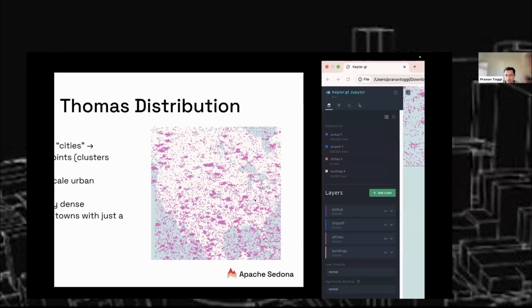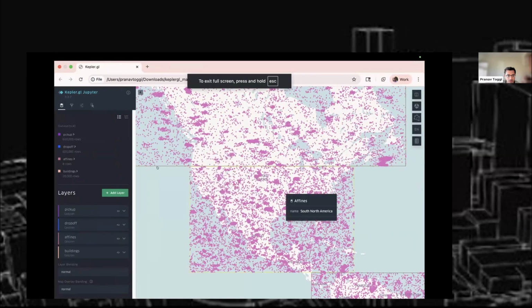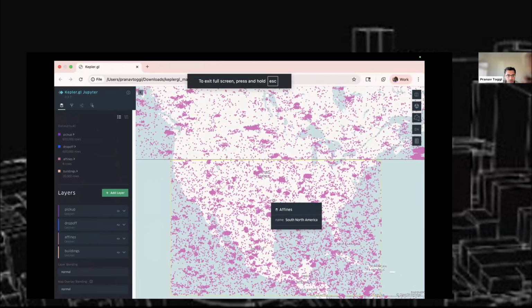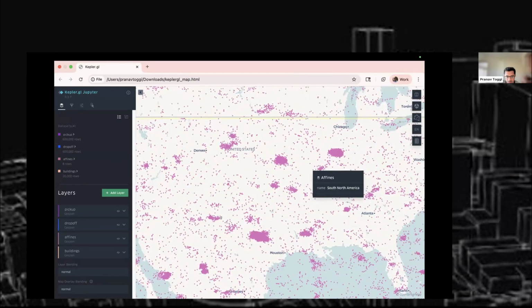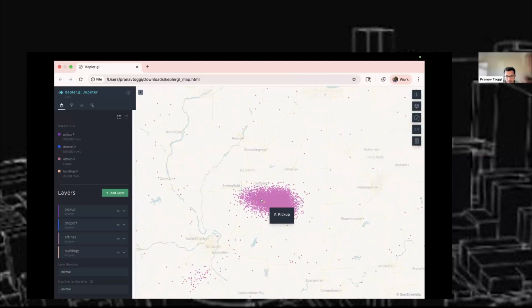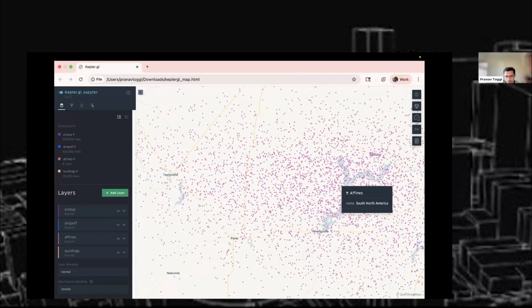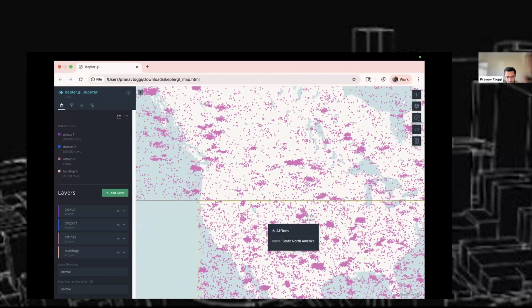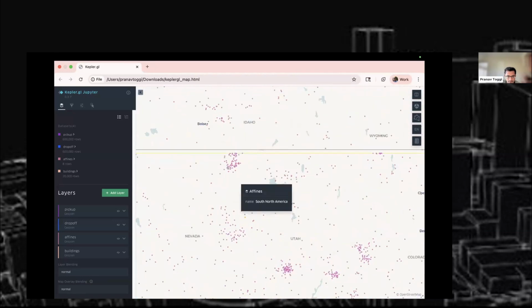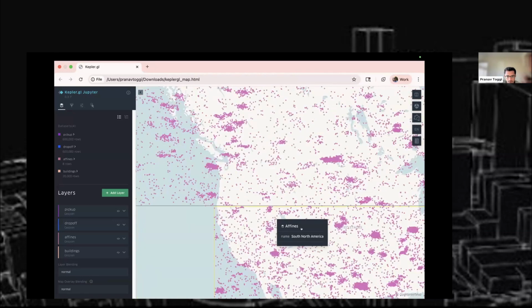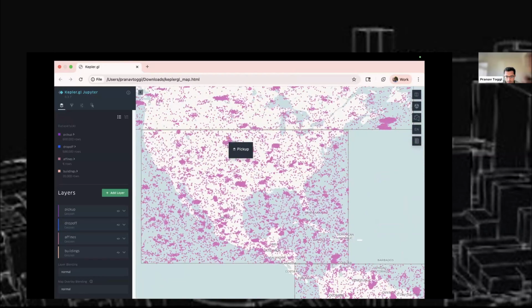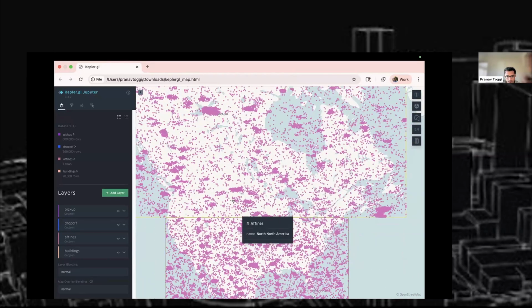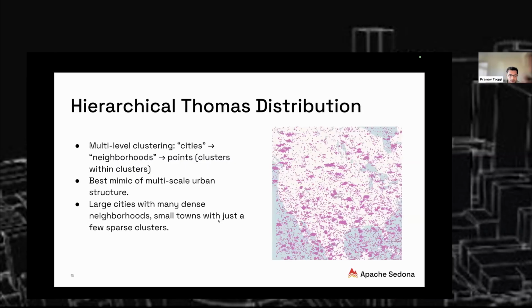Let me quickly, I think I have it open here, so I can show you how this actually looks. Some of these clusters are super dense, and then you can see how these points are dispersed out. Yep. Okay.